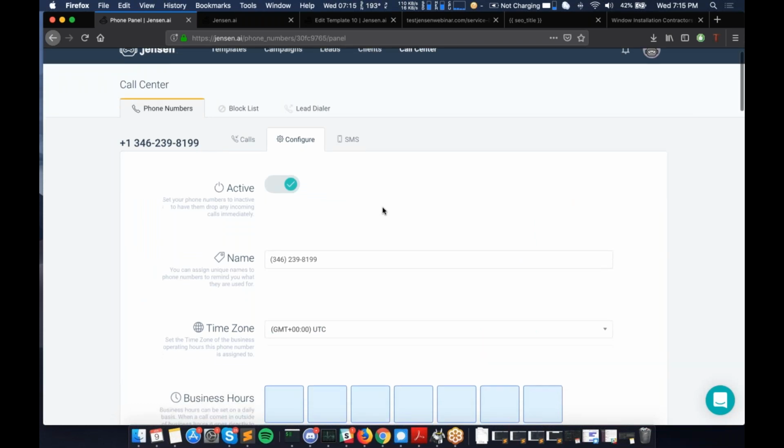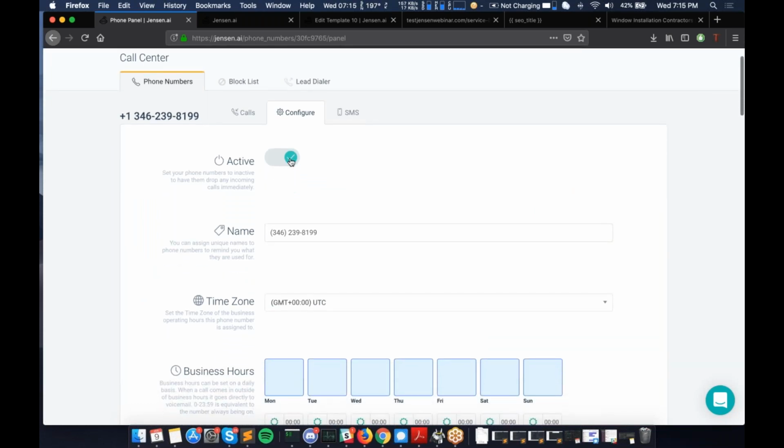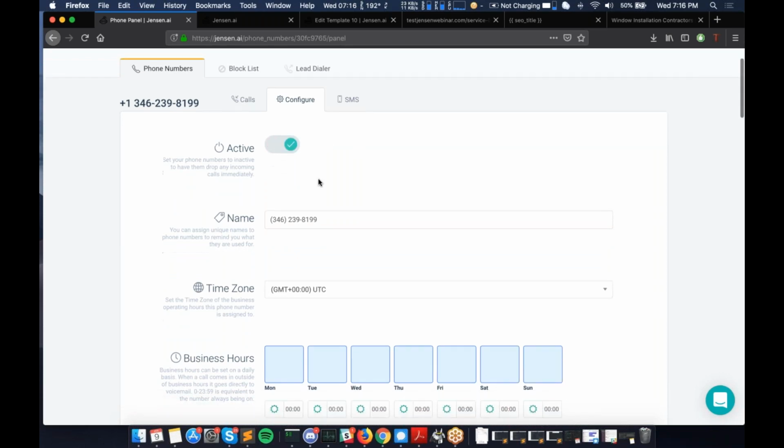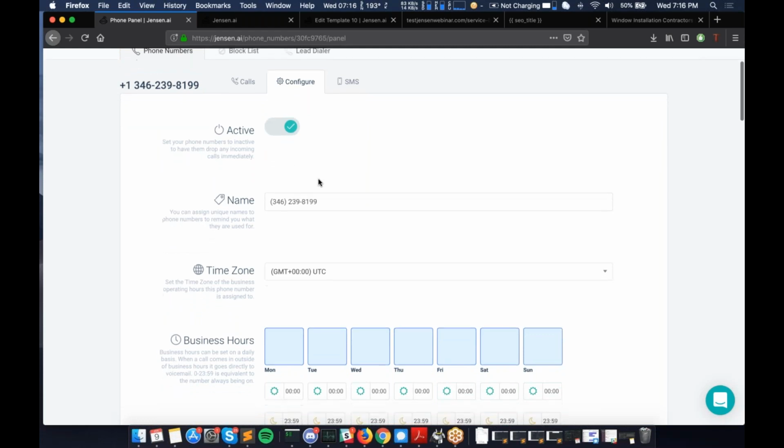So again, the first thing we can choose is whether or not we want this number to be active. If you choose that you want the number to be inactive, a caller is going to reach an error that just says, hello, this number is inactive. Or it's going to reach a message, not an error. You can choose a name for this phone number. So you can just write a friendly name.